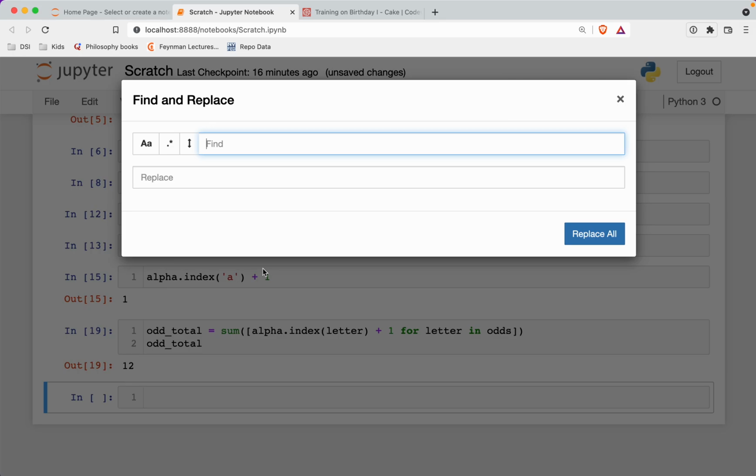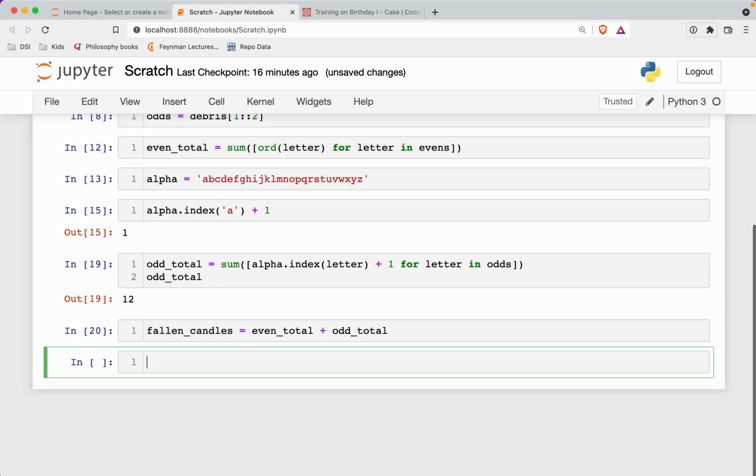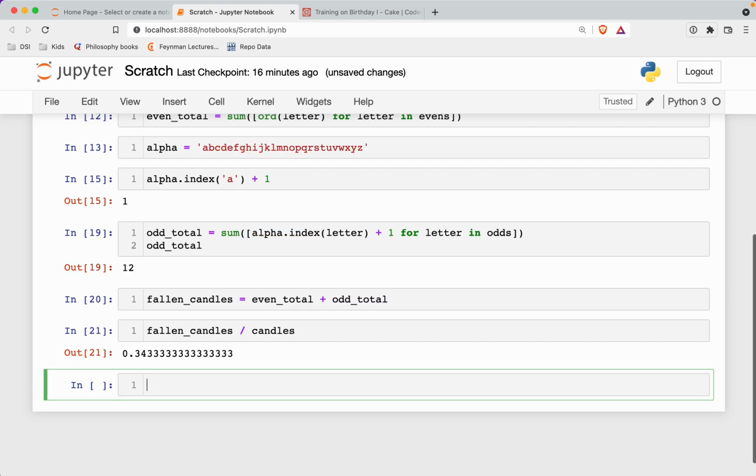Okay, so now the total, fallen, let's do, I don't need to find and replace here. I'm trying to do a variable. So fallen candles is going to be the even total plus the odd total. Okay, so now we just need to see, is it greater than 70% of the original candles that came in the function? So we would do something like this, right? And so in this case, it's not, it's 34%. So we would say that was close, right? There's no fire here, okay?